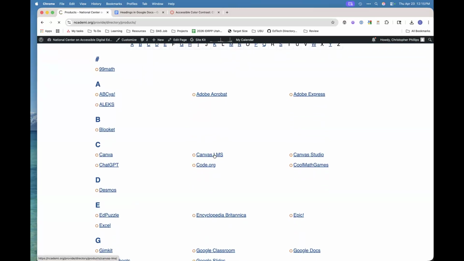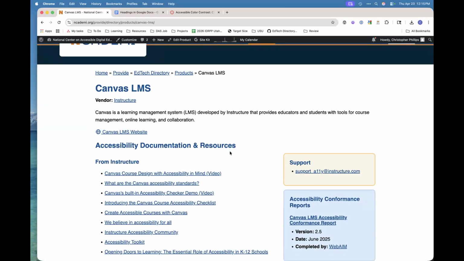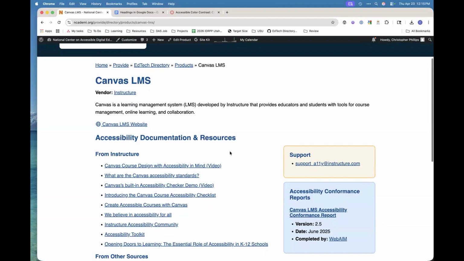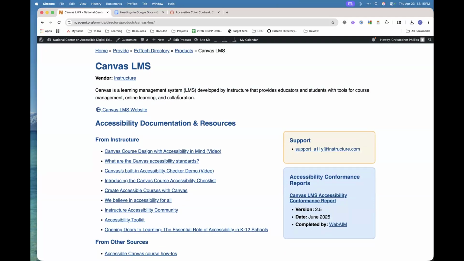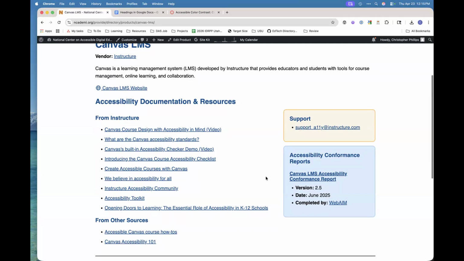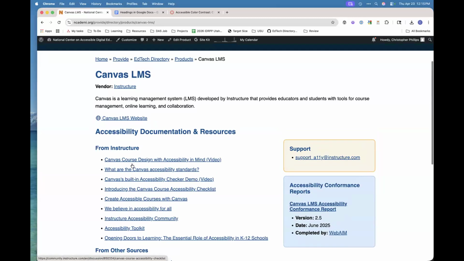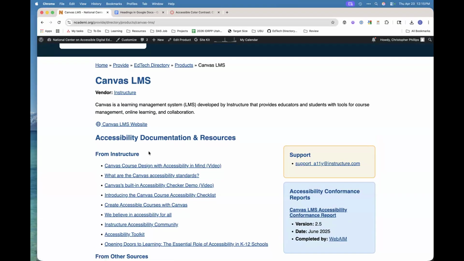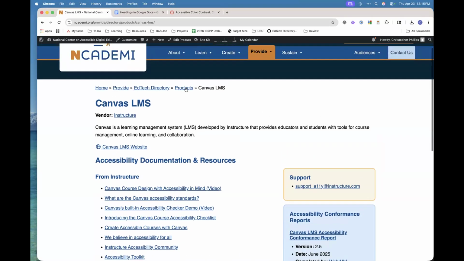If you go to any one of these product pages, our goal is to do some of this foundational work for you. Here's the Canvas learning management system, for example, and here's the email that you can use to reach out to them and ask about accessibility. Here's a link to their most recent accessibility conformance report based on the VPAT that Rob mentioned, with some information about when it was published or what version they're using, and then a number of other accessibility resources that will give you a sense of some of the things that particular product or platform is doing to support accessibility.